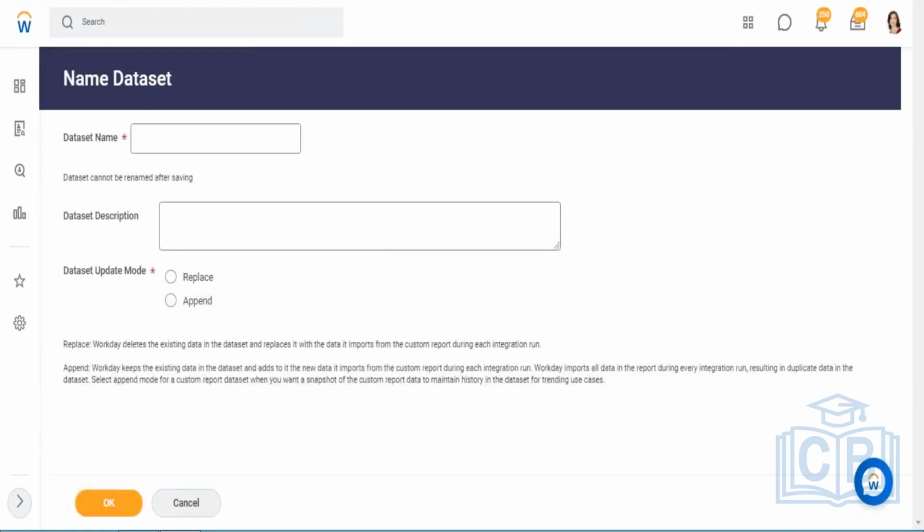Okay, now I'll have to give a name to my data set. Once you have given a name, you'll not be able to change it. So be careful, give a proper name. If you realize that you have given some name that you don't want, you want to change it.